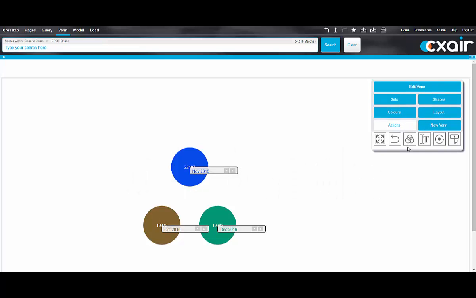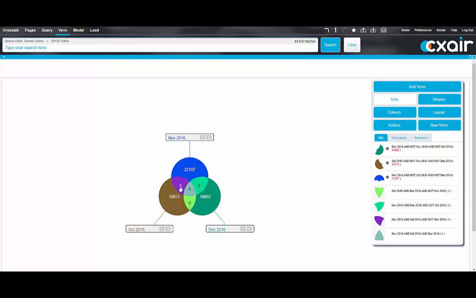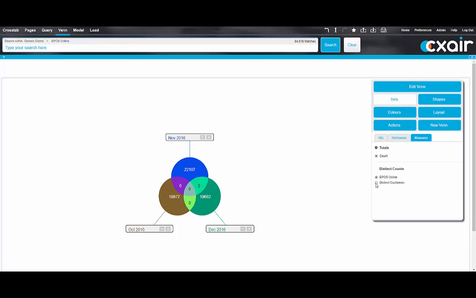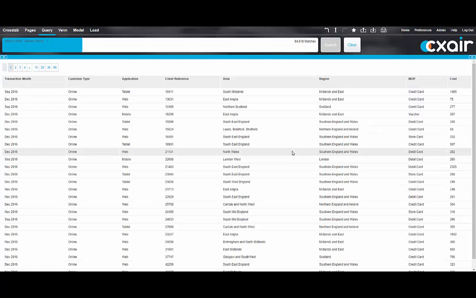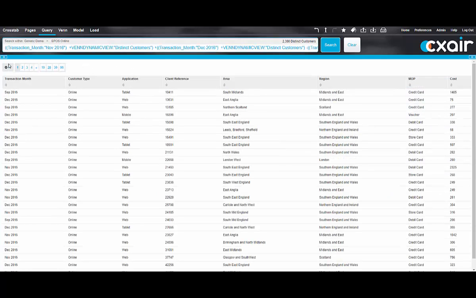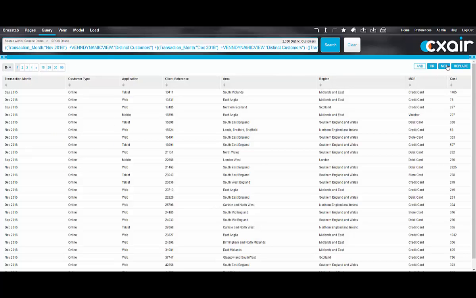But what we might want to be looking at is not when an individual transaction was, but which customers are using the service on a monthly basis. So I can change my measures to distinct customers. And then what we'll see is that actually the intersection has changed now. So there's 14,000 customers that purchase in all 3 months, and there's 2,380 that purchase in just November and December, but not October.